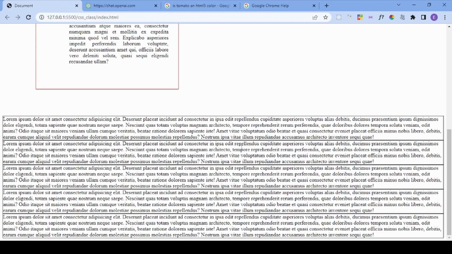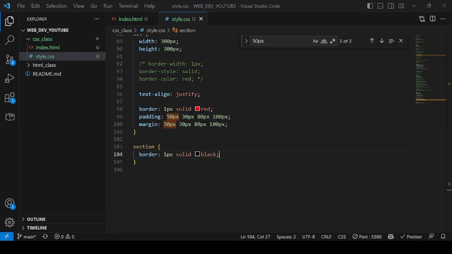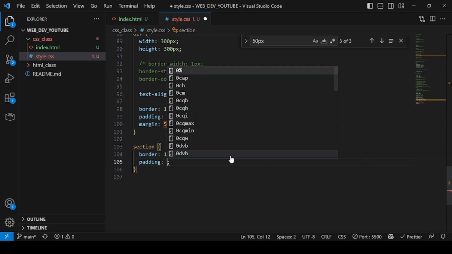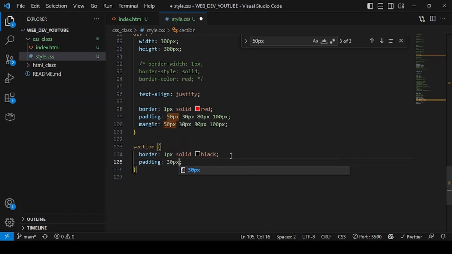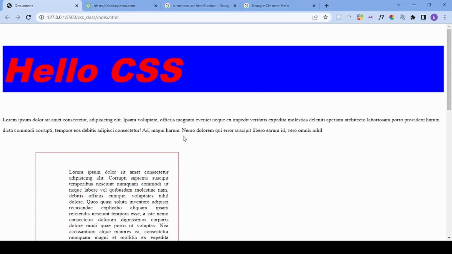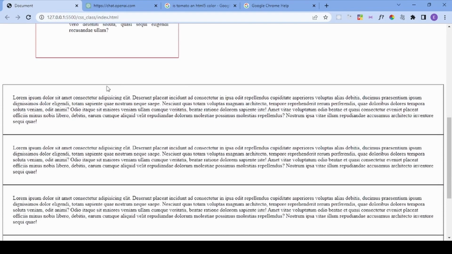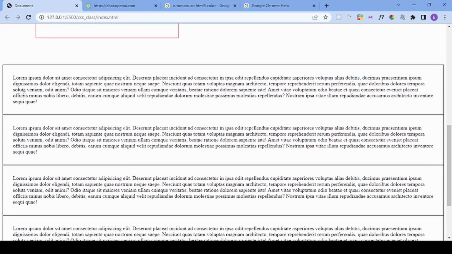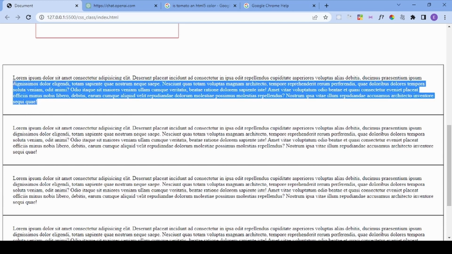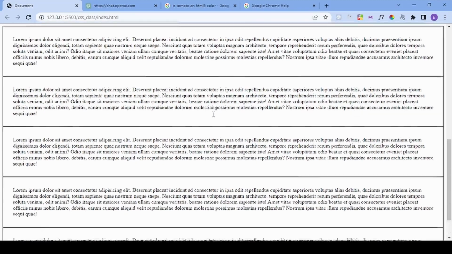So if I go back to VS Code, I want to give a padding so that you notice the difference. I say padding 30 pixel, a uniform padding. And if I save this and go back to my browser, what do you notice? Padding is an internal space. If you look at these elements, they are still close to each other, but within the element, that's to say between the border and the text content itself, you can see a space there. That's padding for all of them.